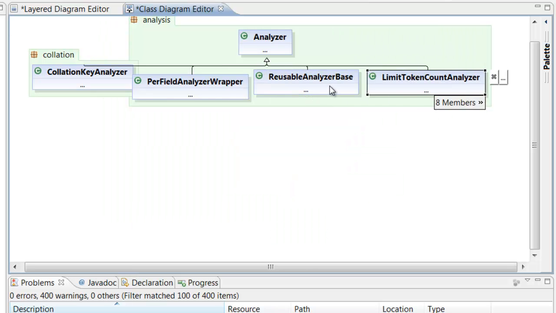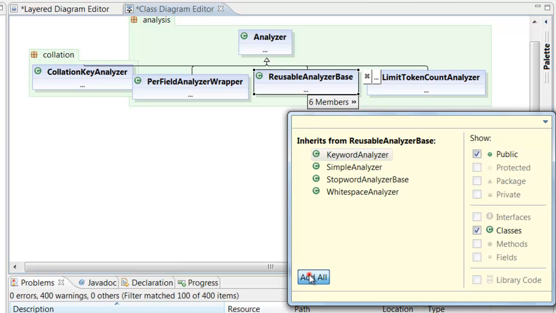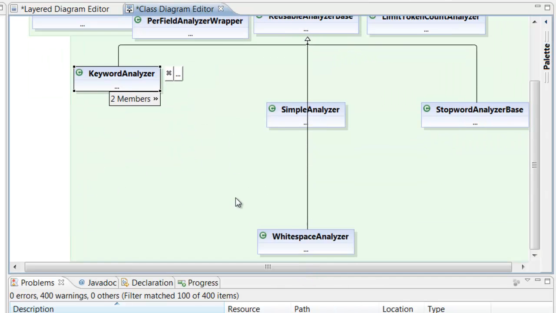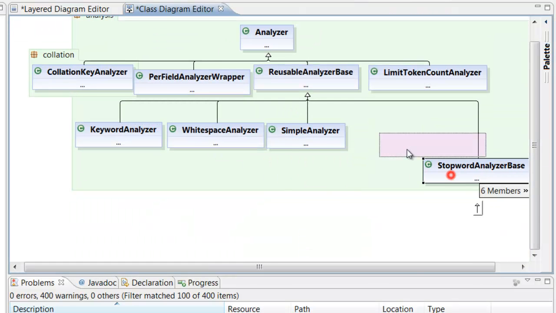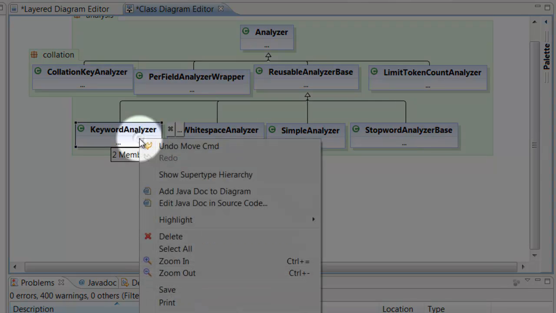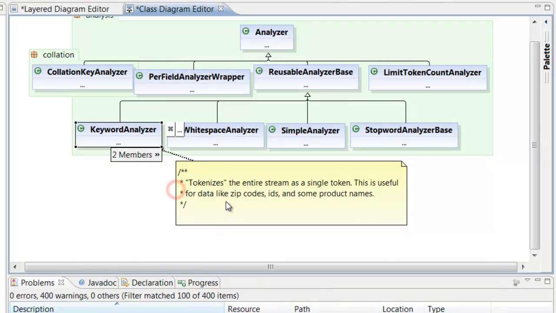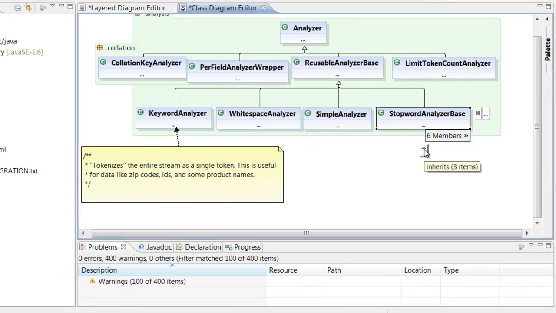Opening the analyzer class in a class diagram allows us to better see the relationships that contribute to the dependencies in the layered diagram. Tracing down the hierarchy from analyzer, we can see some common concepts such as stop, whitespace, and keyword. Looking at the Javadoc for keyword analyzer, we can see that it is used for parsing entire phrases. Let's see who instantiates the standard analyzer.